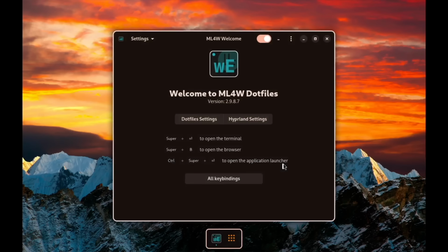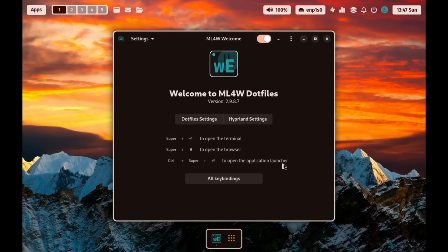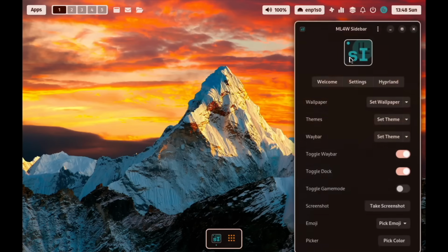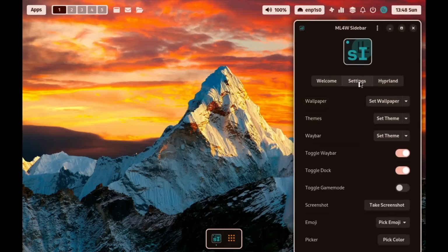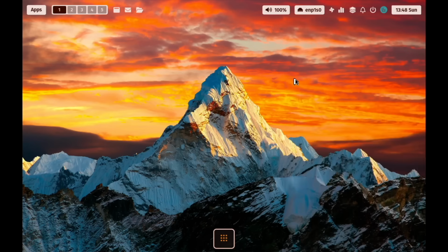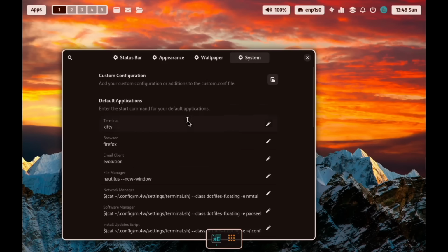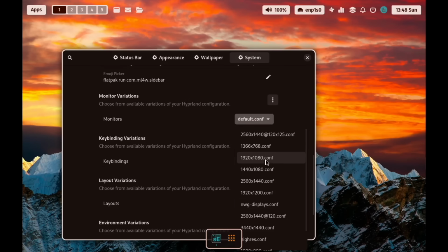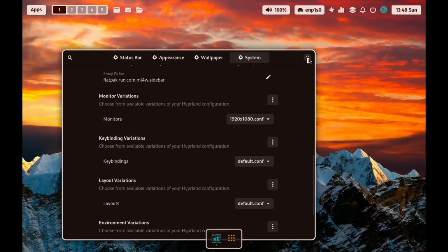And here are the Dotfiles for Hyprland, the My Linux for Work Dotfiles in the latest version 2.9.8.7. Installation was successful. So next, let's change the screen resolution. I can do this here in Settings, the Settings app, System, and there is already a prepared monitor variation with the correct screen resolution for me.